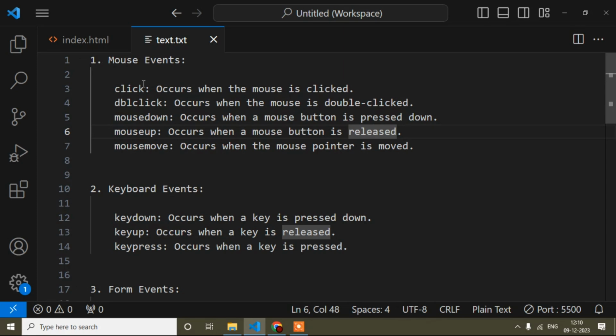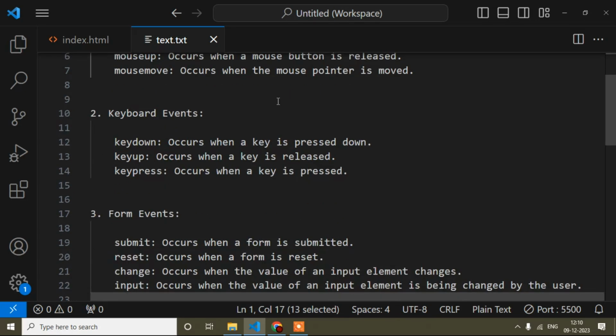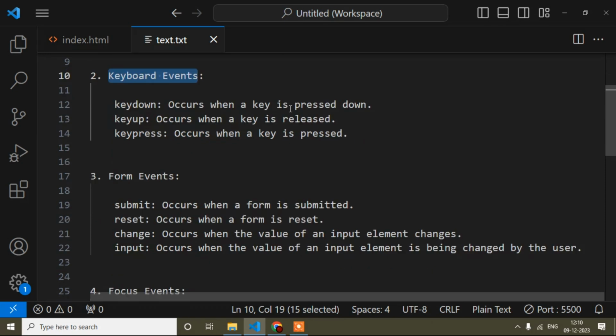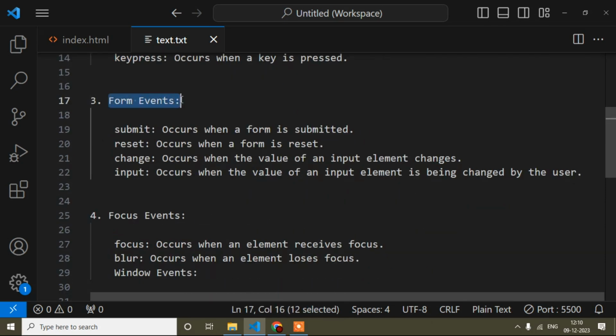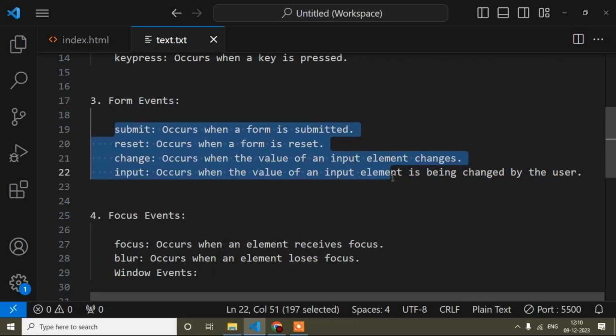Some events are mouse events. If you perform anything with your mouse, like a mouse click, or mouse move, like if you move your mouse, your cursor moves, right? So that is the mouse move event. After that, keyboard events: if you press a key and then leave that key after pressing, those come under keyboard events. Form events are when you get a form, so all the events on a register form or login form come under form events.